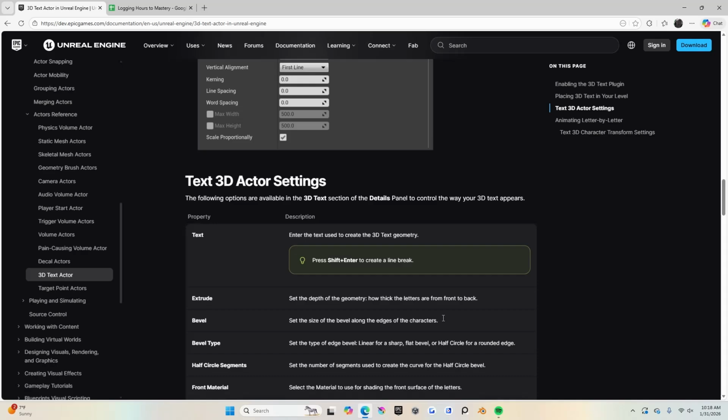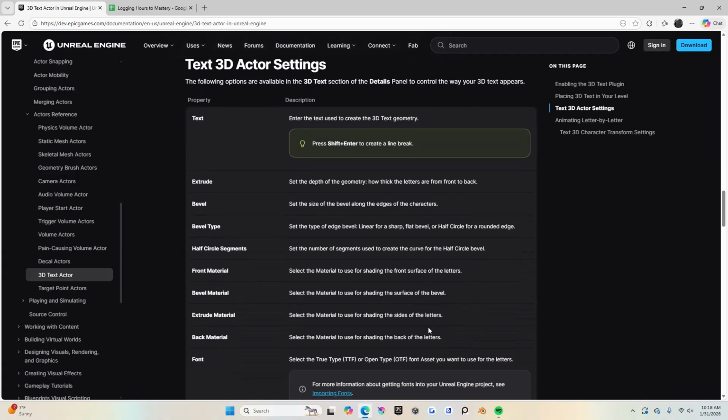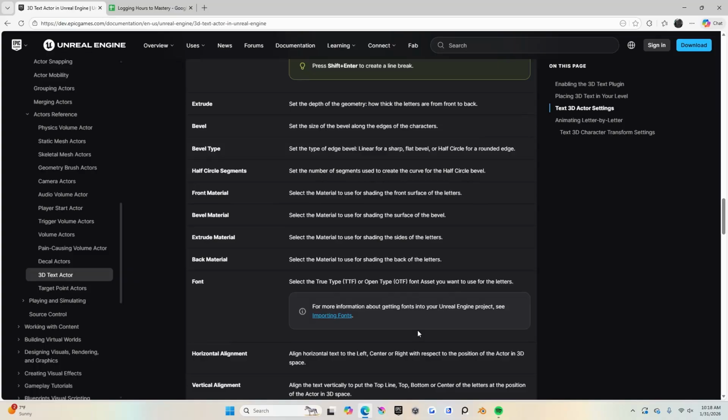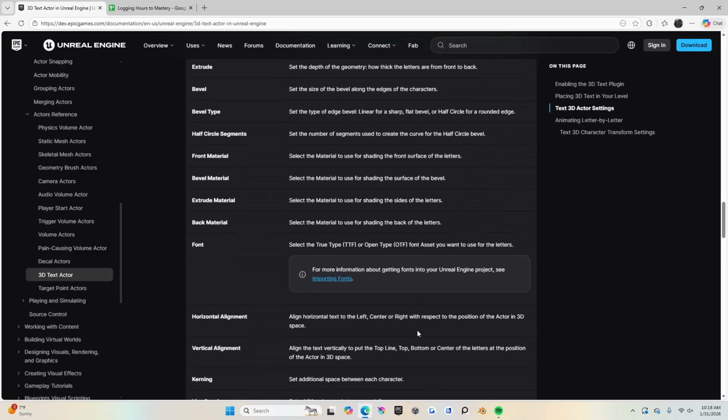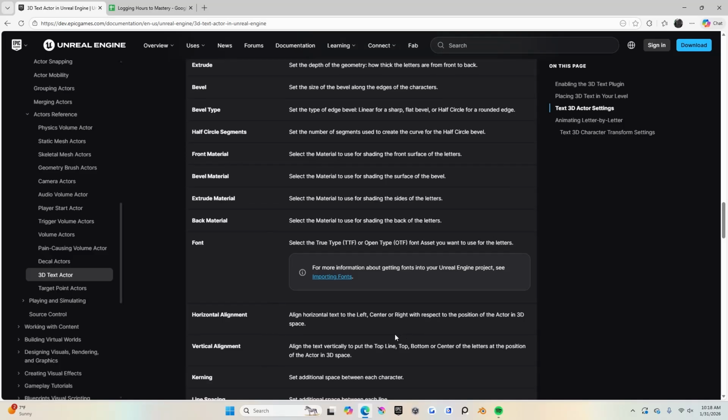Text 3D actor settings. The following options are available in the 3D Text section of the Details panel to control the way your 3D text appears. Text: enter the text used to create 3D text geometry. Shift-Enter to create a line break. Extrude: set the depth of the geometry, how thick the letters are from front to back. Bevel: set the size of the bevel along the edges of the characters. Bevel Type: set the type of edge bevel, Linear for a sharp, flat bevel, or Half Circle for a rounded edge.